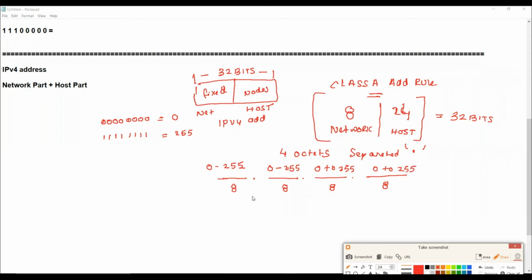Okay. Now, for the class A condition, as I've told you, the first 8 bits is your network part and the remaining 24 bits is your host part. That means this particular 8 bits that you see here, the first 8 bits will be your network part, and the remaining 24 bits that you see here will be your host part.